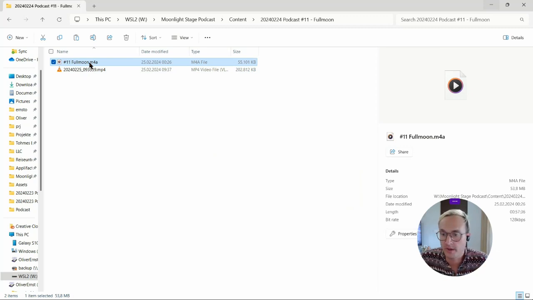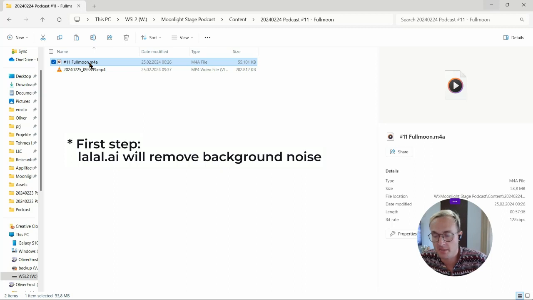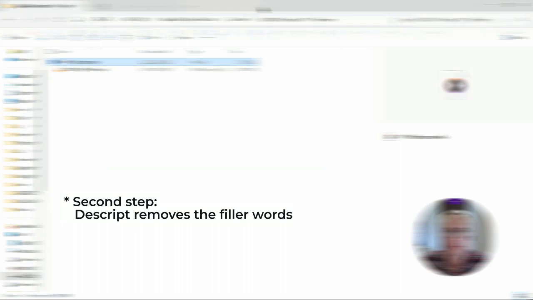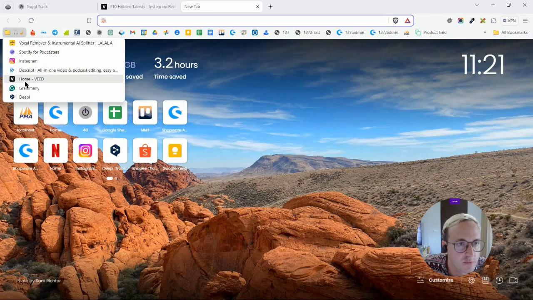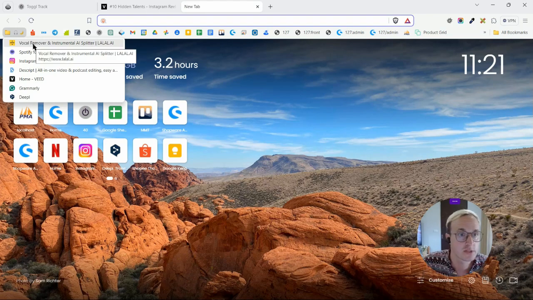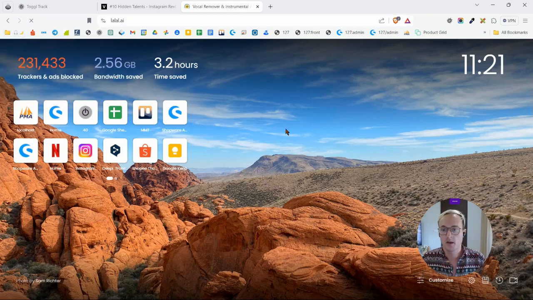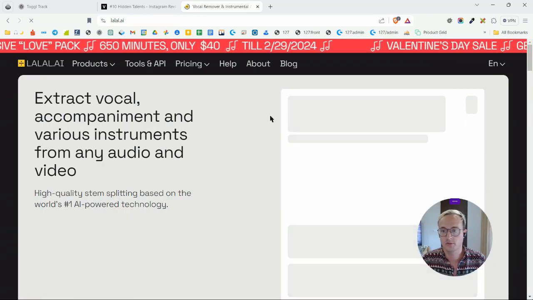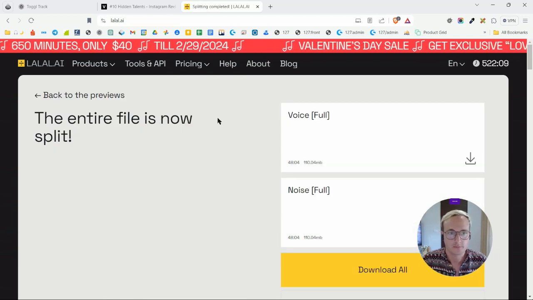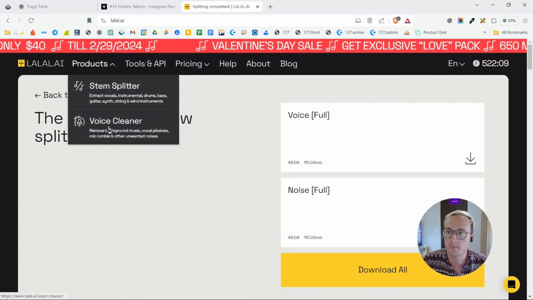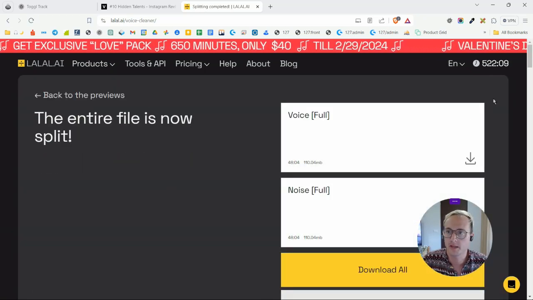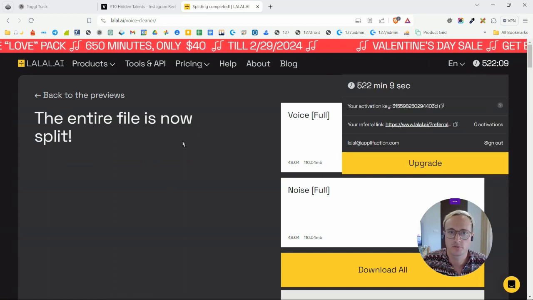At first, I start cleaning my audio file from ums and ahs and other filler words automatically using an AI, and I start using lalal.ai. This was a recommendation of a friend of mine, who is a professional music producer. Here, lalal.ai. Today, they have a Valentine's package until end of February 2024, and this is just cheaper. I bought 650 minutes for a cheaper price, and there's still 522 left.